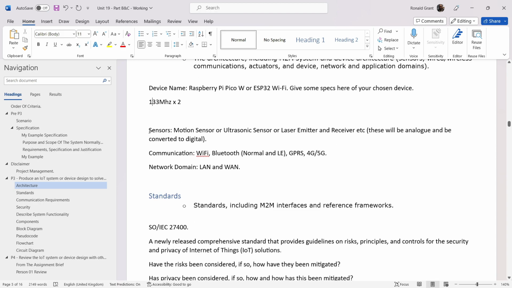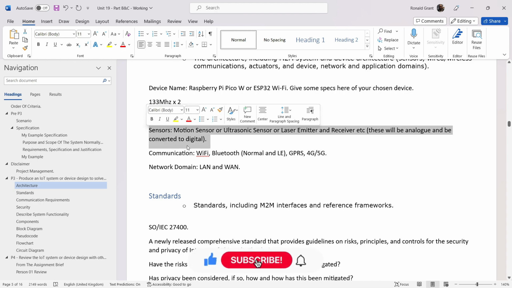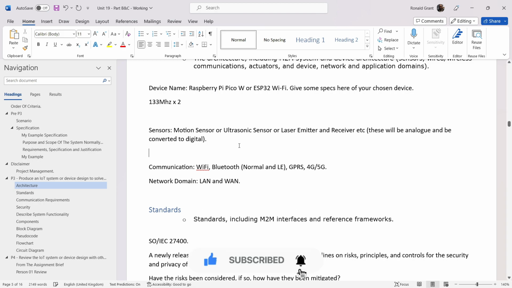The sensors I've mentioned here are, I'm going to be using a motion sensor or an ultrasonic sensor or a laser emitter and receiver. These will be analog, except for the laser emitter and receiver, and they'll be converted to digital. Say something along those lines as well. Communication, I'll be using Wi-Fi. My device has access to Wi-Fi and Bluetooth, both normal Bluetooth and low energy Bluetooth LE.